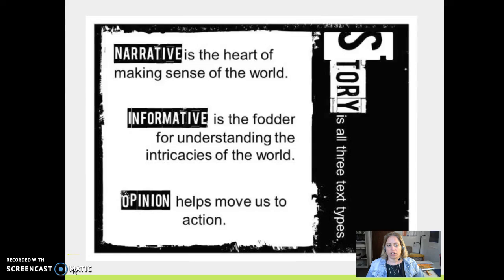Okay, we're going to change gears here and talk about writing. We've talked a little bit about the different types of writing, or text types as they're called in the Common Core, and I really like this image or slide because it presents them with the idea that story is really important to all three. So narrative is the one we're most familiar with. Narrative is the heart of making sense of the world. Stories, personal narratives, fiction, all fall into the narrative category.